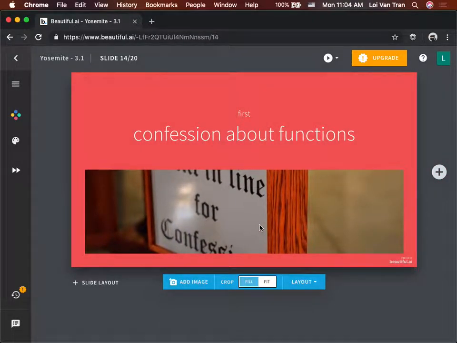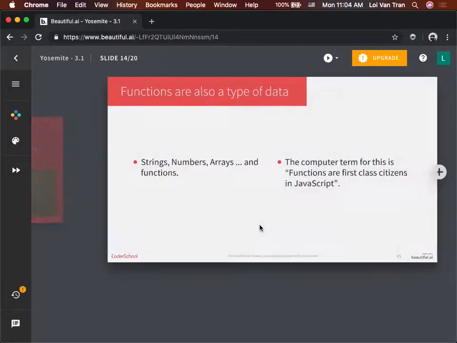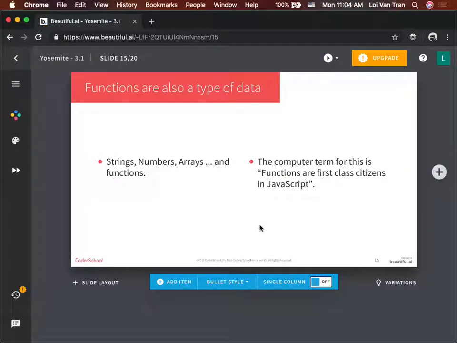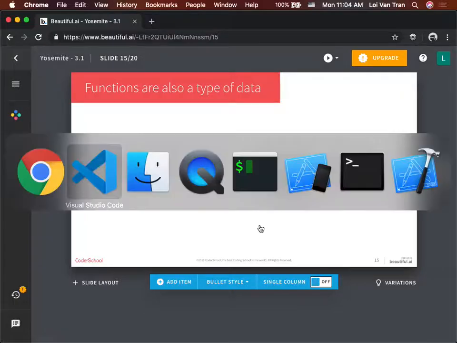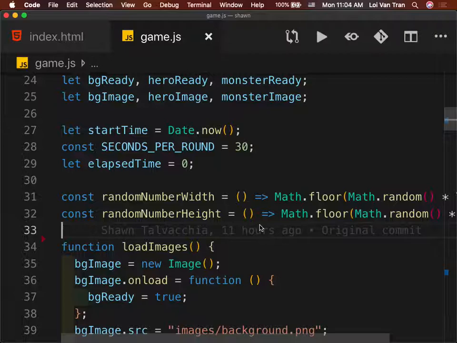Here's a confession about functions. Functions are also a type of data, right? Think about it, guys. Remember what we did a second ago?